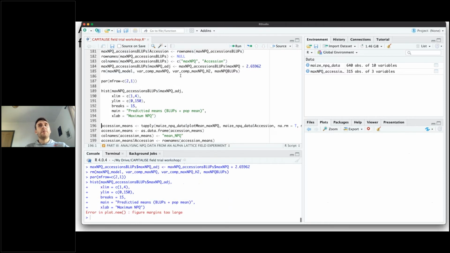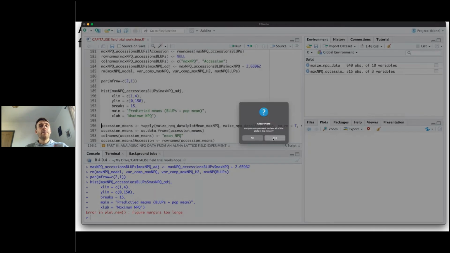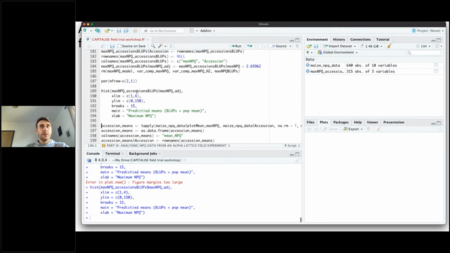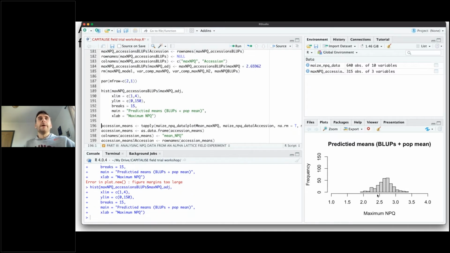So the first is plotting. Figure margins too large. Okay, just go and plot it like this. This is showing the variation in the BLUPs that are added to the population mean for maximum MPQ across the population. You can see our variation goes from about 1.9 to about 3.4, 3.3.